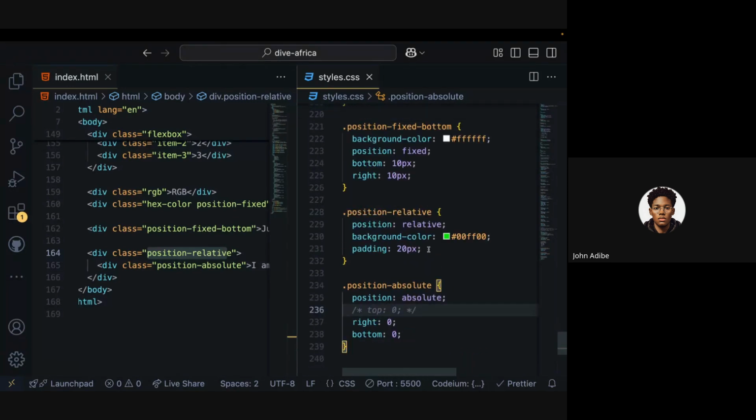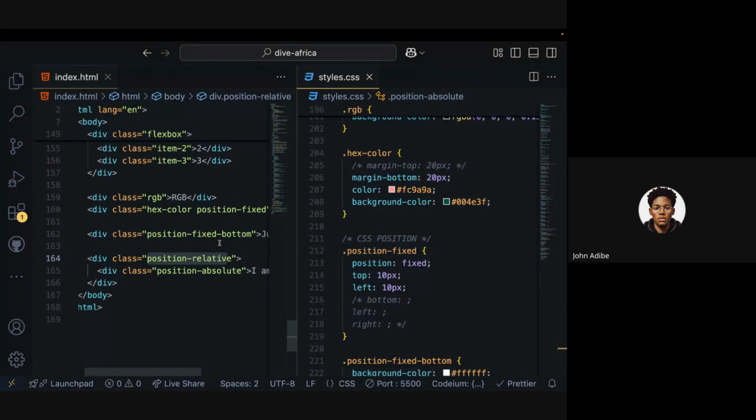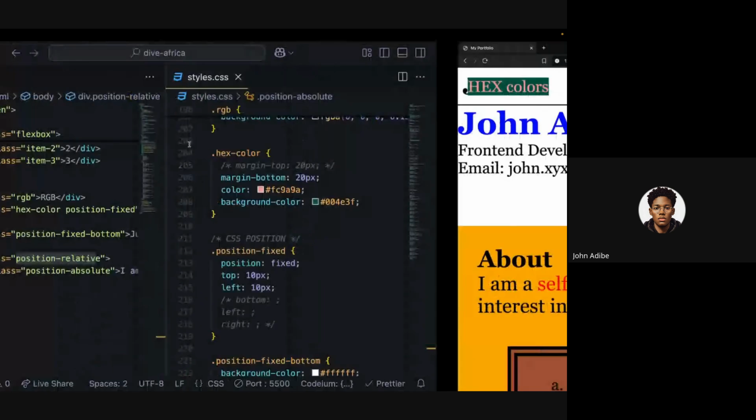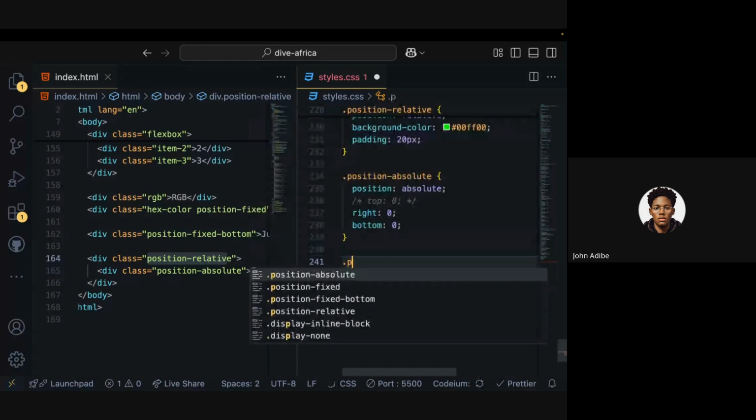Remember, we have fixed, relative, and absolute. We also have static, and I told you that static is the default one. So any element you apply position static to, nothing changes. And then there is one last position value, and that one is position sticky.